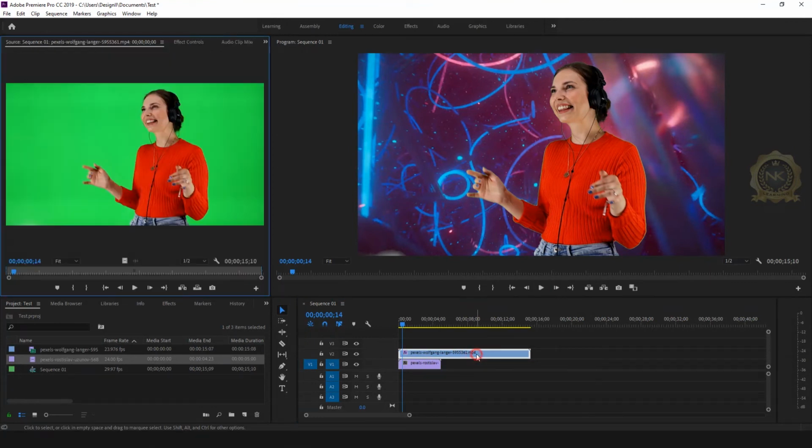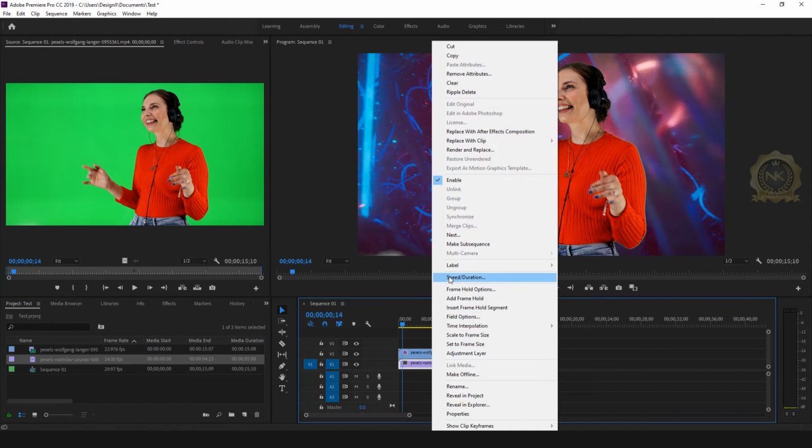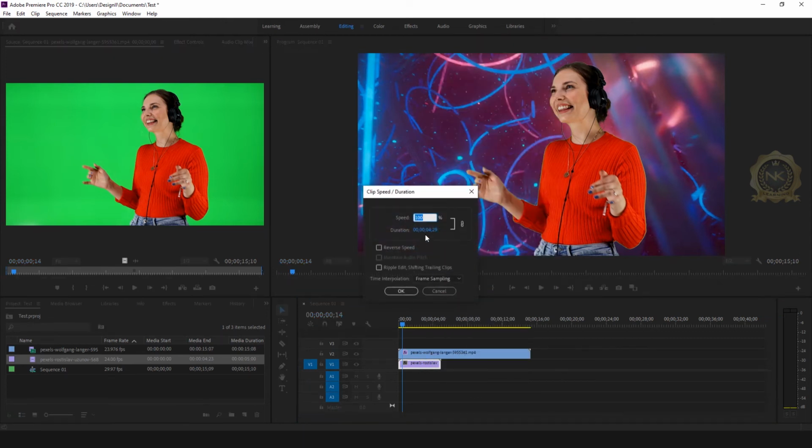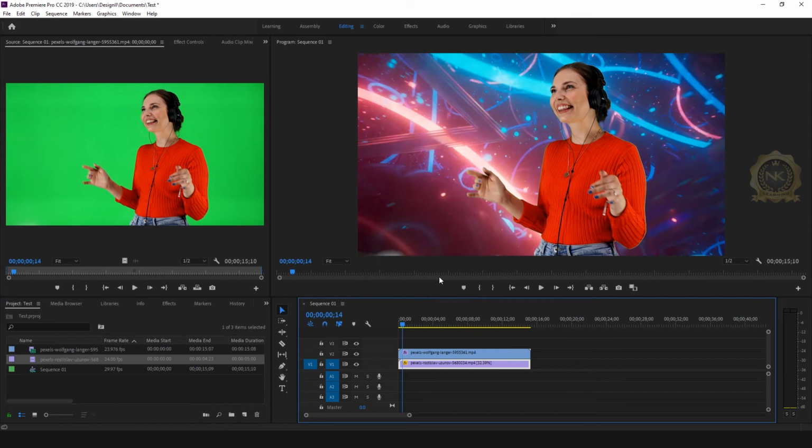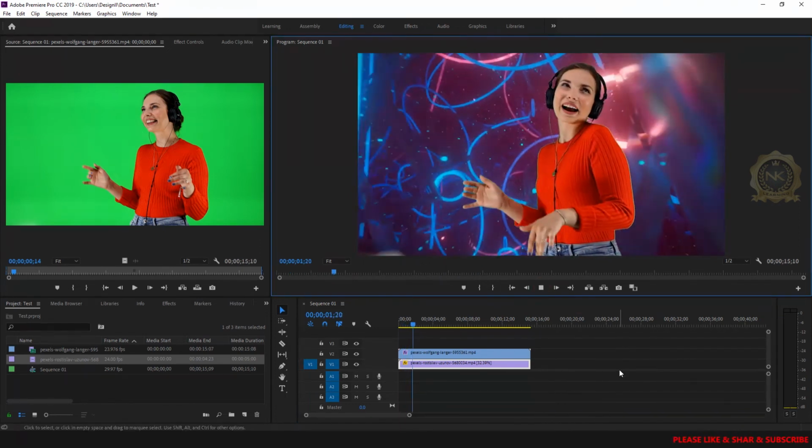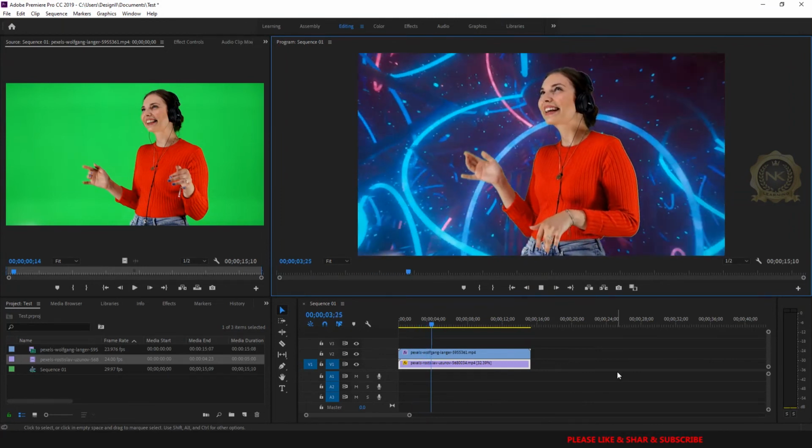Now select the video. I need to increase the background duration. Just right click. Go to duration. Select the video length 15:10. Okay, the background is the same length duration as the video.